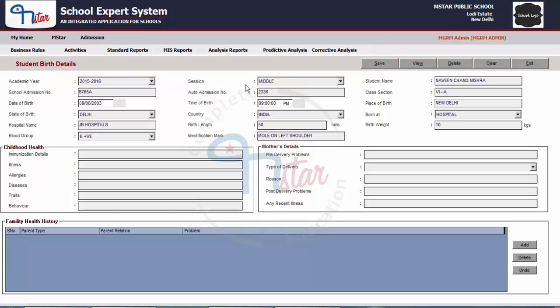As you can see, there are some details which are already entered in the screen. These details are coming from the registration screen. Here we enter the date of birth of the student. Only date needs to be entered in the format date, month and year. The student date of birth as entered in the screen serves as a source of date of birth in the OMB card and various reports.